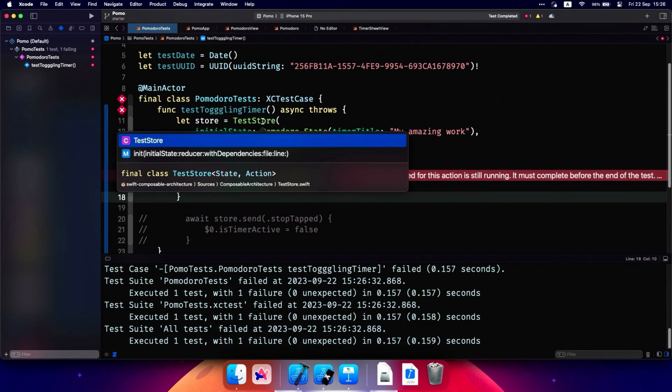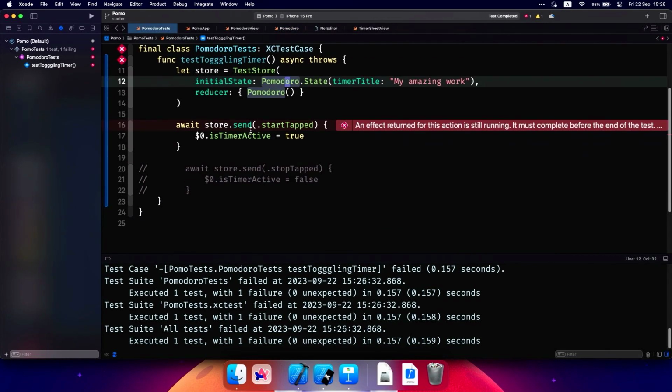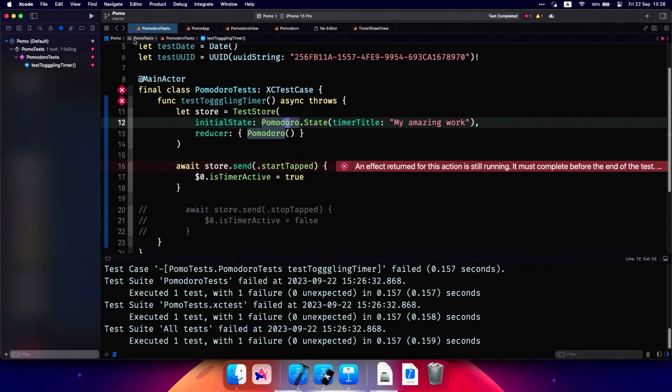Even if I could somehow reach my Pomodoro's clock, should I just wait on it for 10, 20, 15 seconds or whatever? We definitely don't want that. And the problem here is that we have this clock that we don't control, and we need to inject it from the outside. So luckily, TCA ships with its own dependency library, which is really useful.